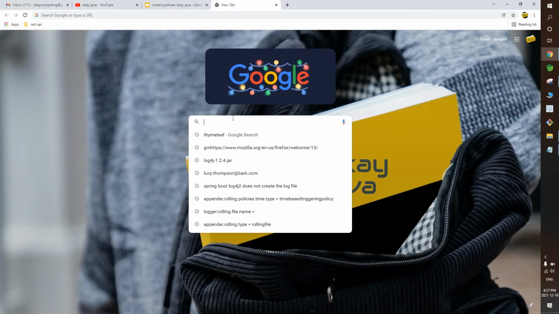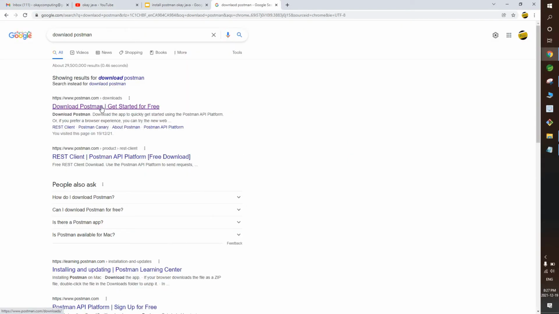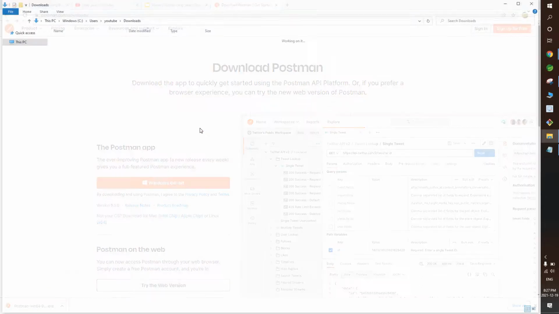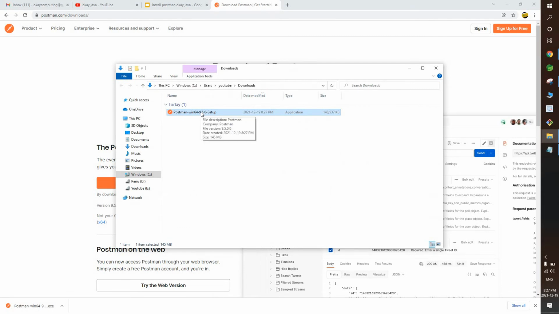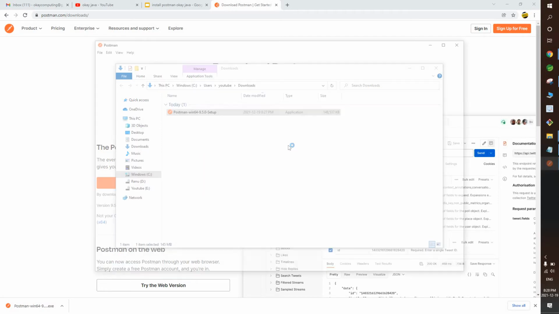Let's go to google.com and type download Postman. Let's click on the very first URL, which is the official website of Postman. Now guys, here you see there is an option to download a 64-bit exe file. Click on that. Okay, it's done. So let me open it in a folder and I'll simply double click on this particular setup file. Okay. Click on run. Now here you can see it is installing Postman.